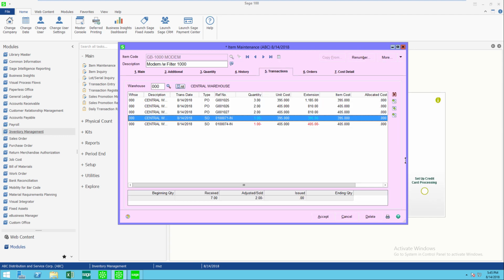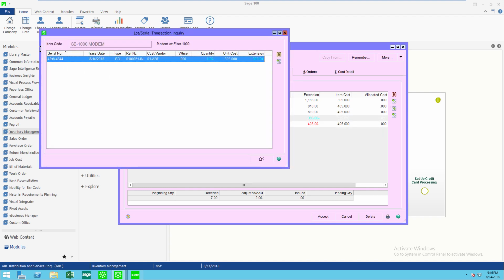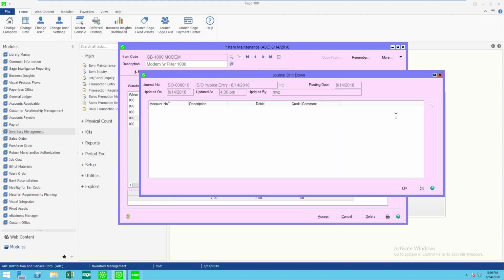Let's exit out. We're back over here. And again, if we go into our little invoice icon over here, I can quickly see what serial number was used for this invoice. And if I come down here, I can see the journal entry that posted this to the general ledger. And again, it's going to include all of the invoices that were included in SO 10 dated 8/14/28.